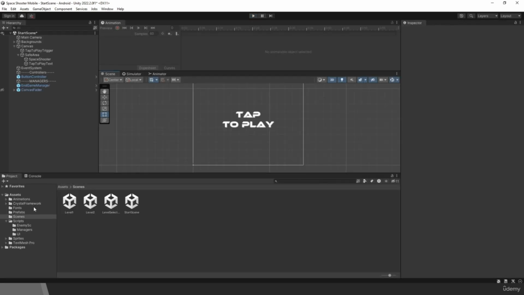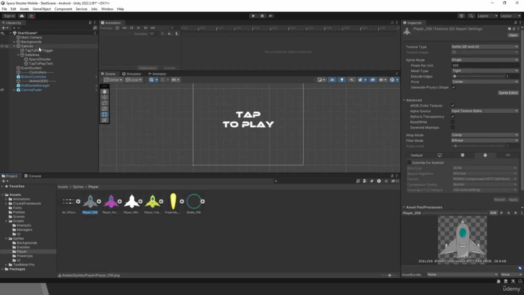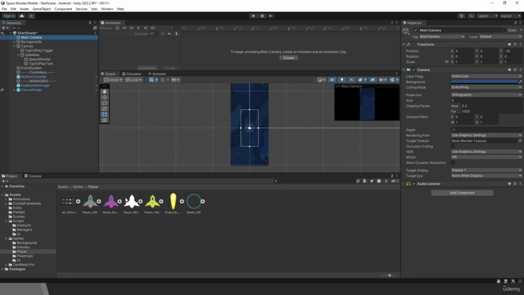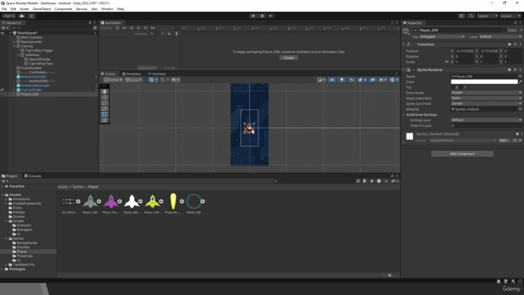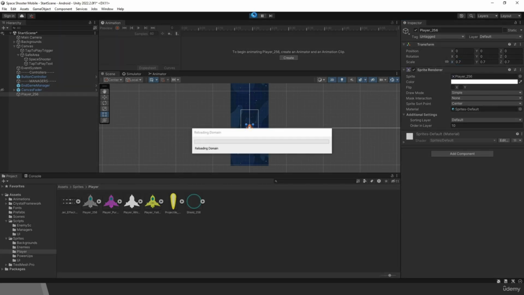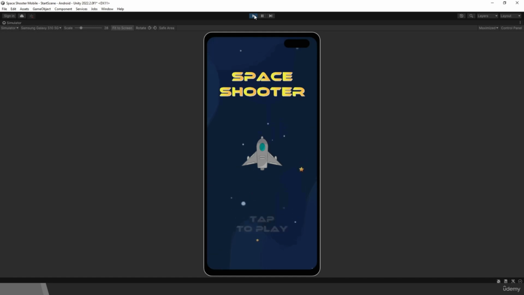We can also add the spaceship sprite to this level. Set the position to 0, 0 and increase the order in layer. Decrease the size a bit. And we are done. See you in the next lecture.